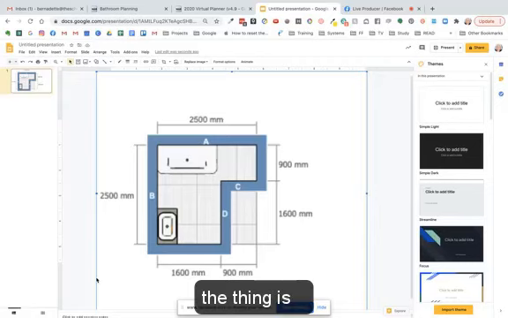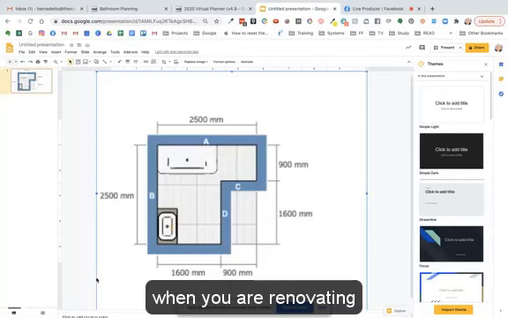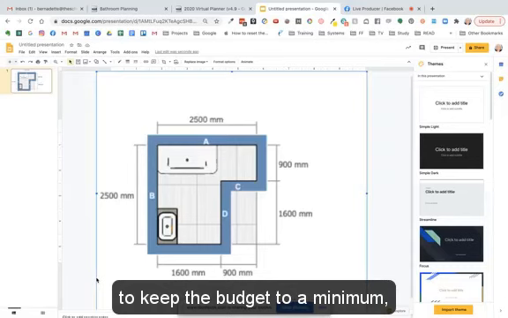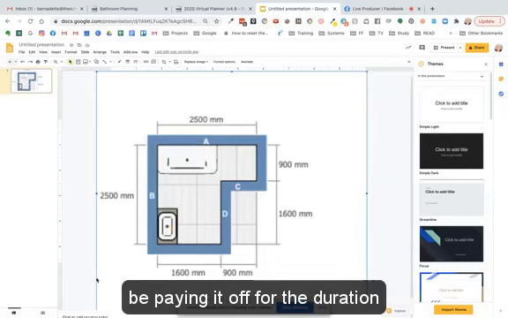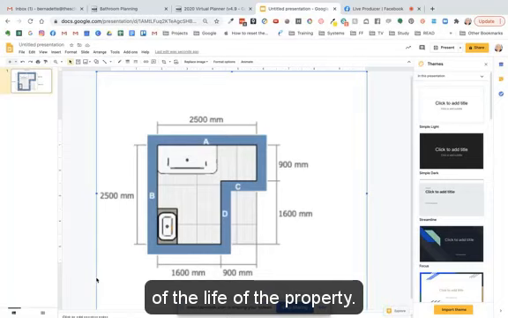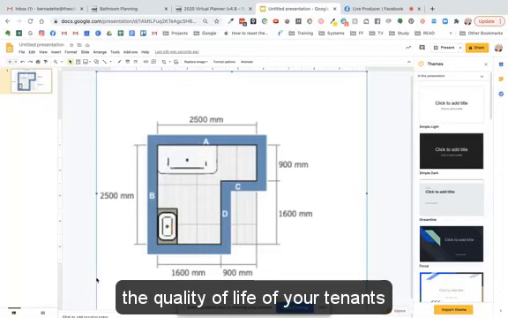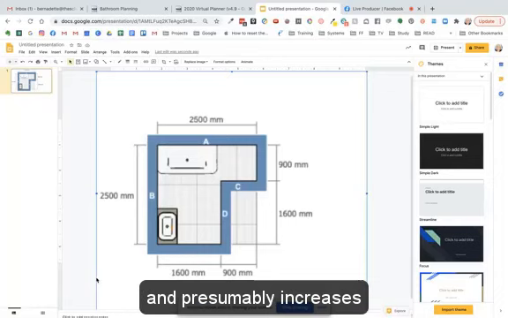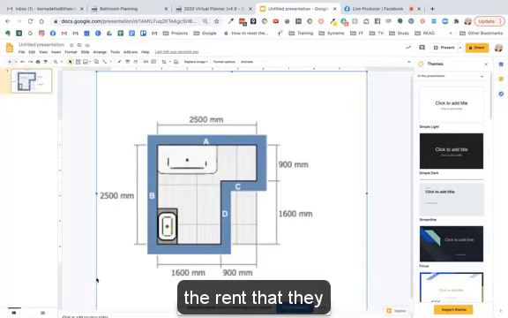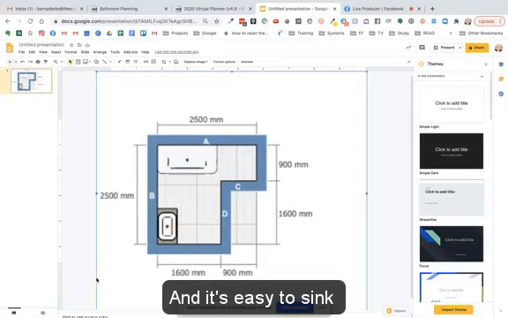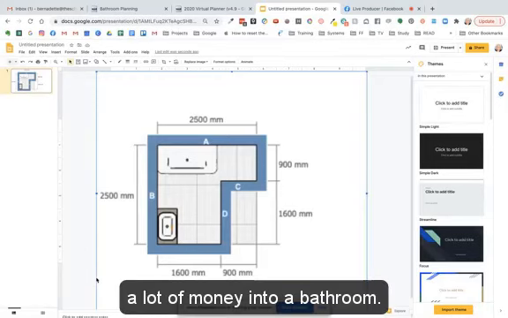Now, firstly, I want to talk about budget. When you are renovating an investment property, you want to keep the budget to a minimum, obviously, because you're going to be paying it off for the duration of the life of the property. You want it to have wow, so that it increases the quality of life of your tenants and presumably increases the rent that they will pay. But you've got to balance those two out. And it's easy to sink a lot of money into a bathroom.